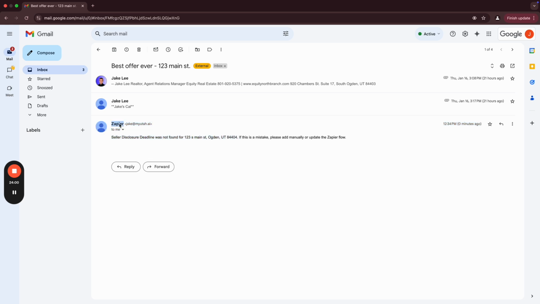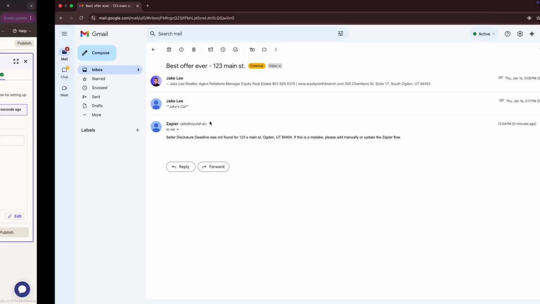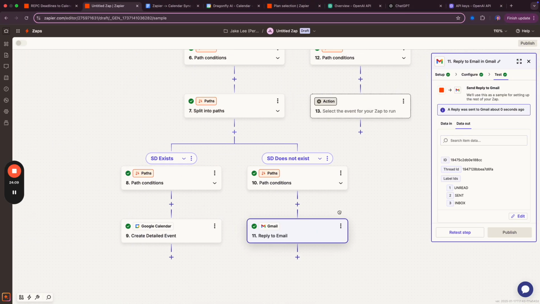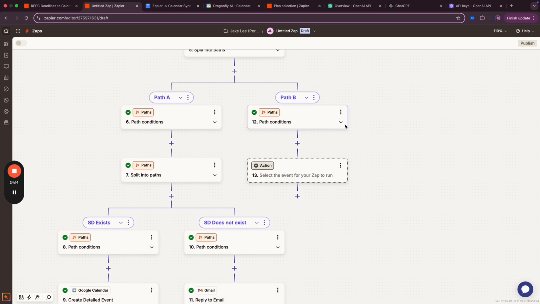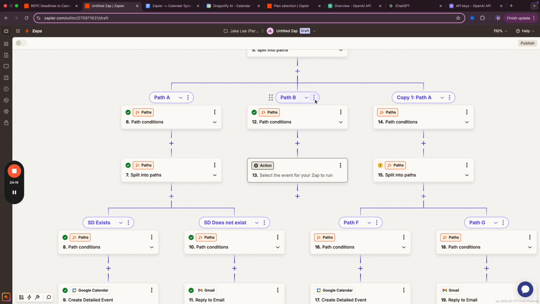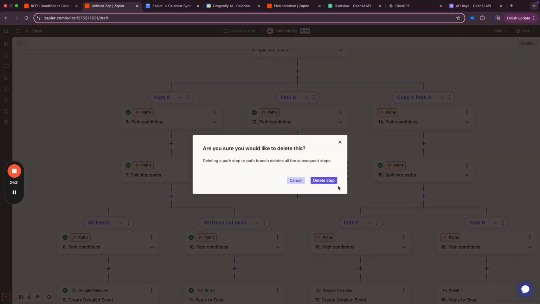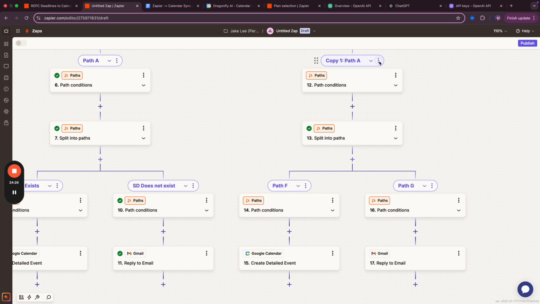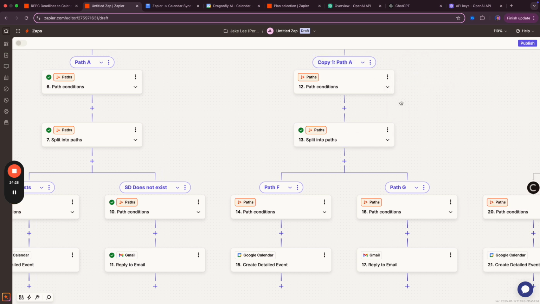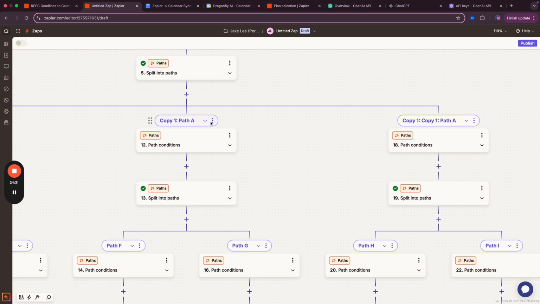Okay, so this is what it would look like. It would be from Zapier, even though it's me sending it to myself still. Seller disclosure deadline was not found. Okay, so that's the error message that we just put in there. All right, so we have this entire leg built out. Then what we're going to want to do is take this and duplicate. And we'll delete this. And then we'll take this and duplicate. And take this and duplicate again.